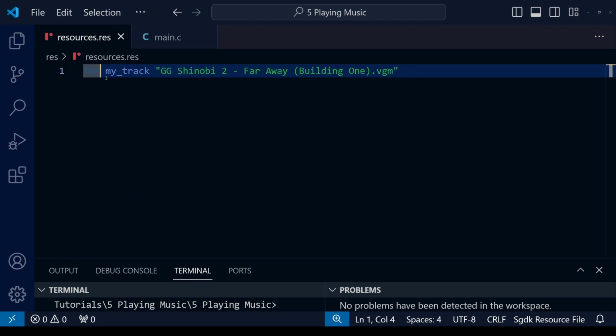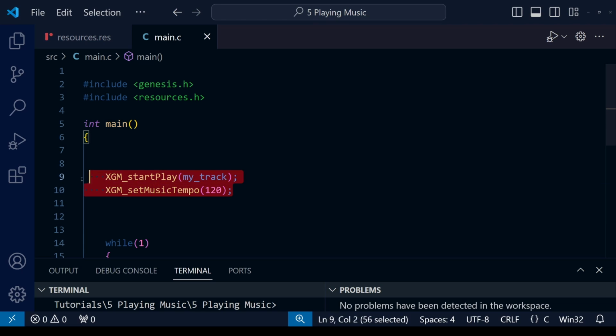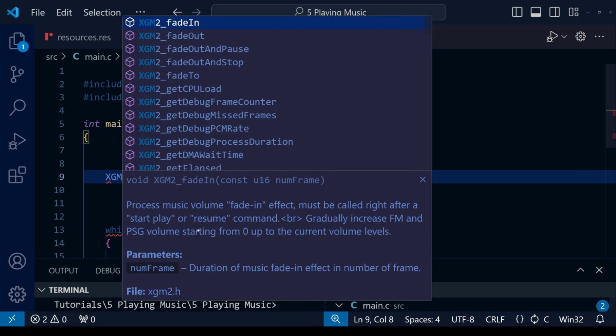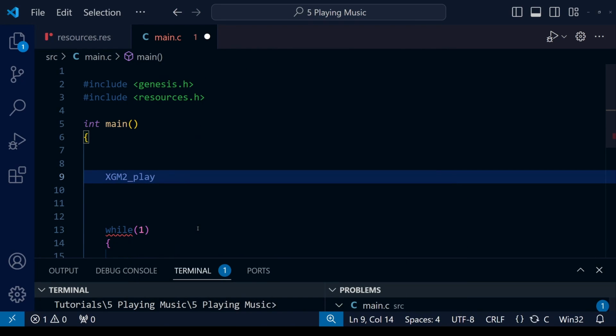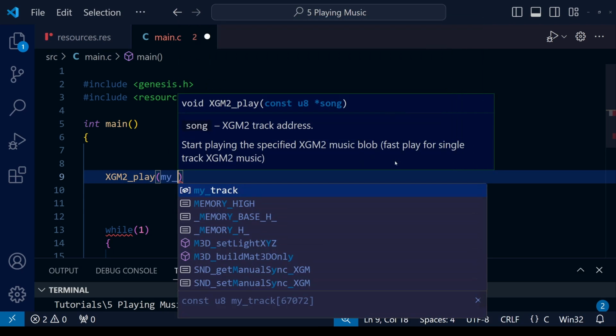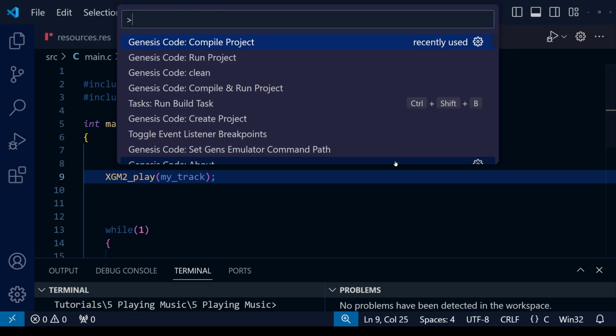Back in resources.res, instead of XGM, we simply use XGM2 and the rest of it is the same as normal. In main.c, the process for playing music is also very similar. Again, we want to call a function just before the game loop, and this time we do XGM2_play, then open the brackets and then put the track name. And if we save and compile, we should get this result.